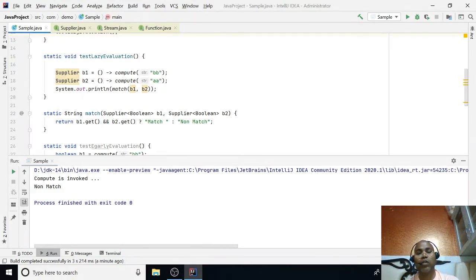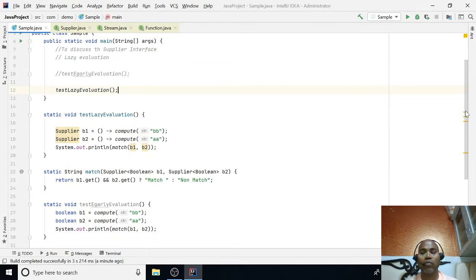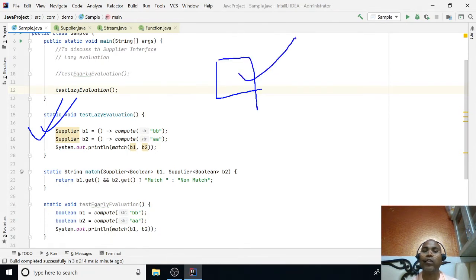So in short, whenever you want to do some kind of calculation or evaluation, at the place where you actually need to evaluate some code or function, we have to use this supplier interface. The supplier interface is a very simple interface, but its use is very powerful. It is generally used for lazy evaluation. Lazy evaluation means evaluating only when really needed. If not needed, you don't invoke.